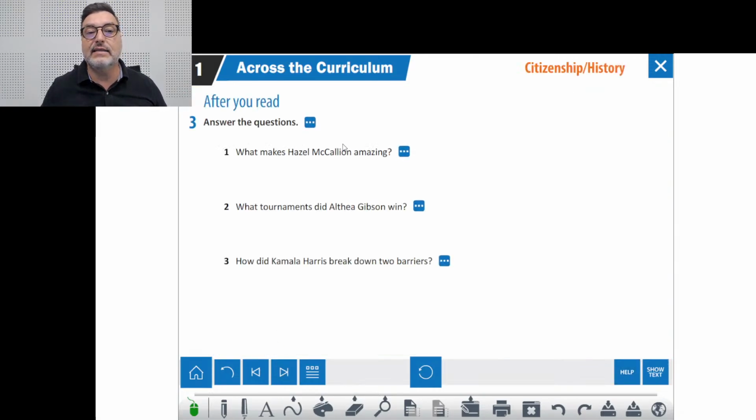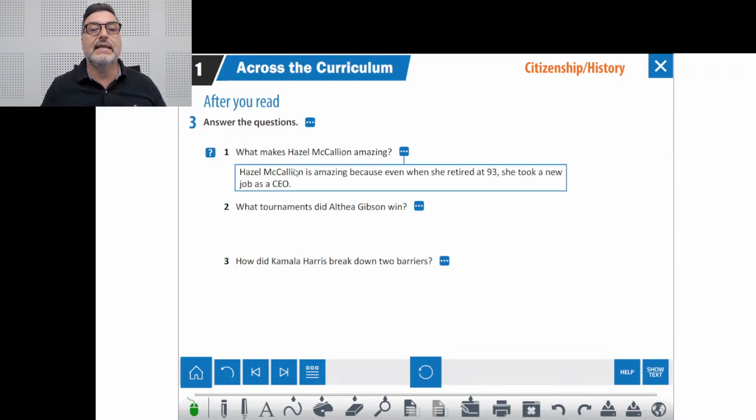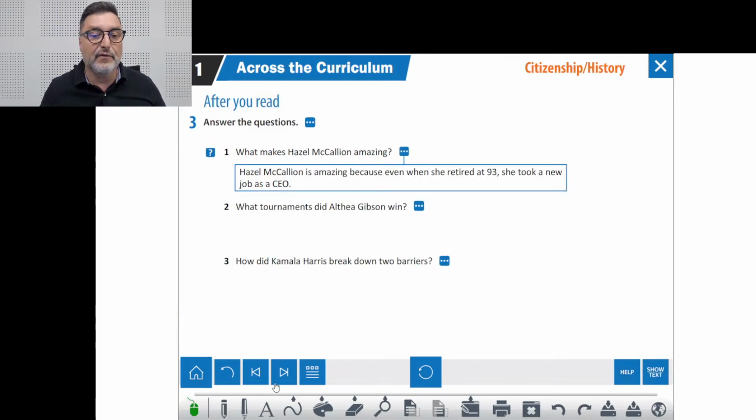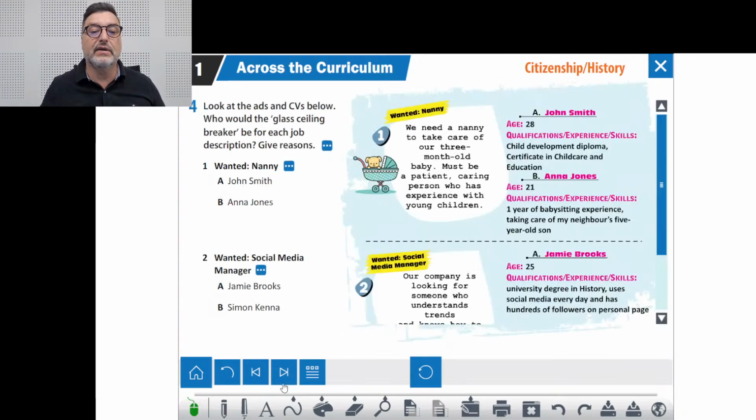So next exercise, after you read what makes Hazel McCallion amazing, justify the answer. Close the text, if you need help, it's underlined there for you. It's all there at your fingertips.